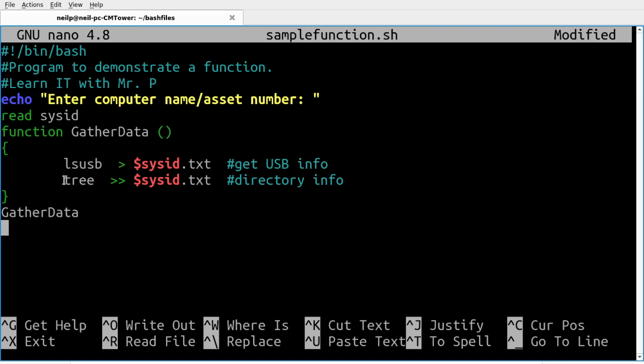The next command is tree, and I'm using double greater than signs here because I want to append and not overwrite the sysid.txt file. This will give me the directory information. And of course, you can change these commands to whatever makes sense in your organization and your needs. I end the function with the right curly bracket.